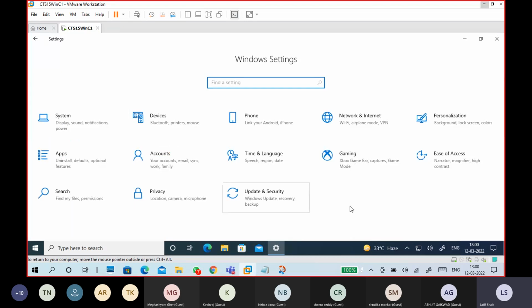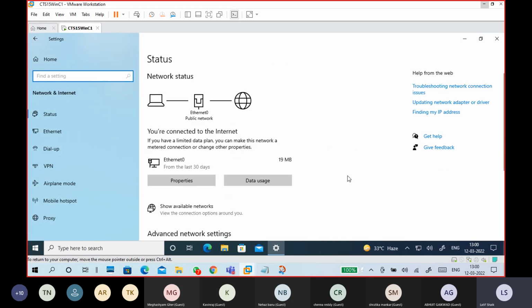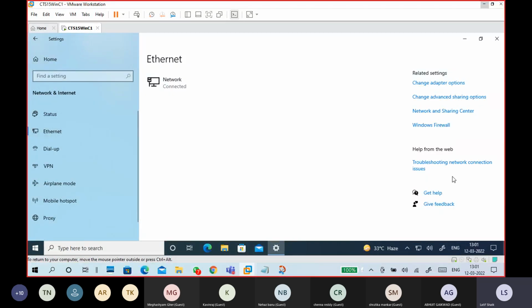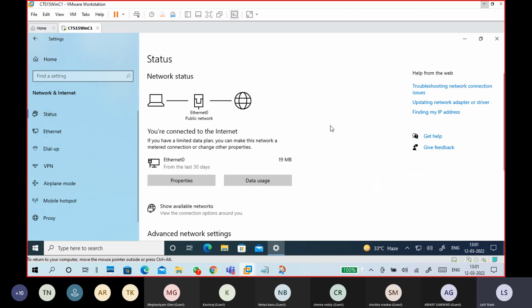What is the use of this troubleshoot kind of stuff? For example, I have an issue with my network. Go to troubleshooting network connection issues. Or maybe I have a problem with my Bluetooth. Then also you can get Bluetooth troubleshooting related things.